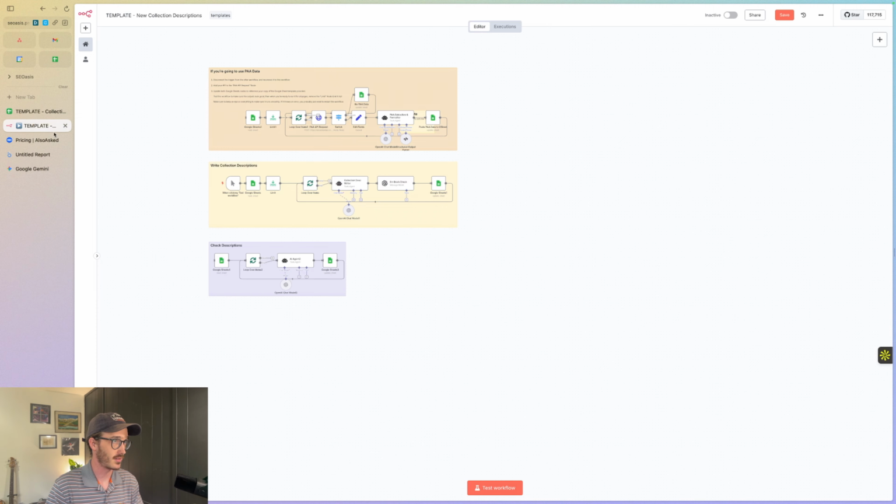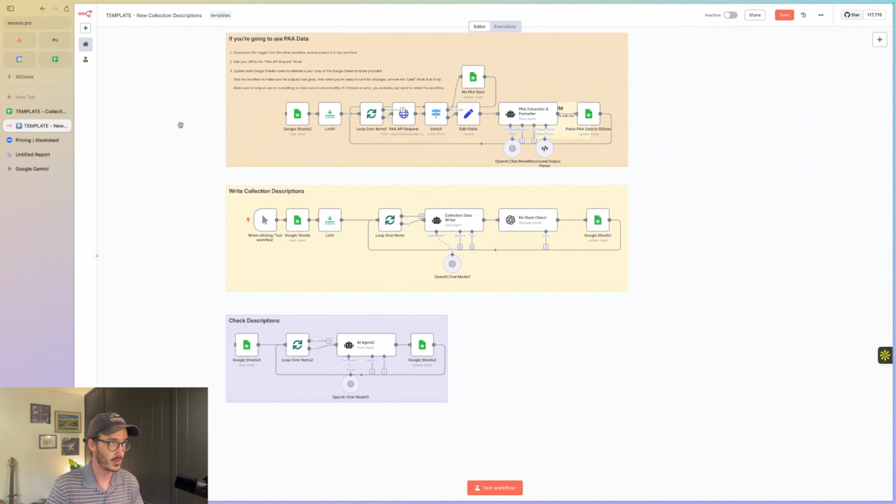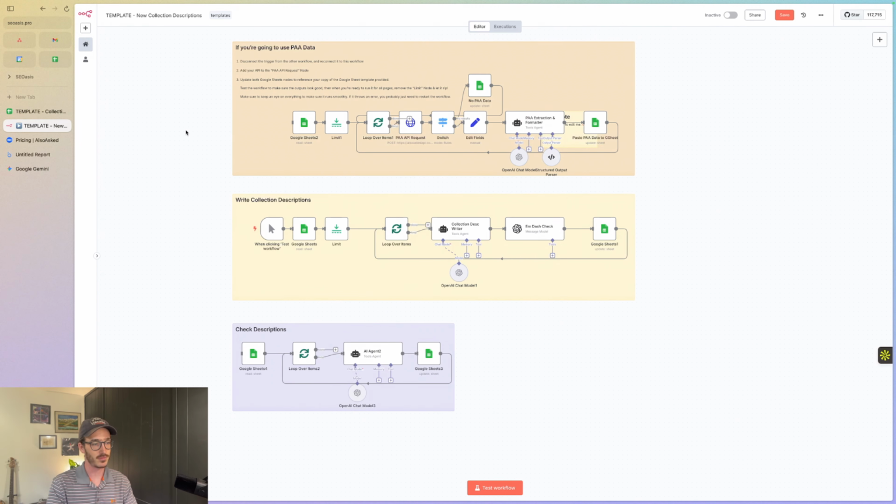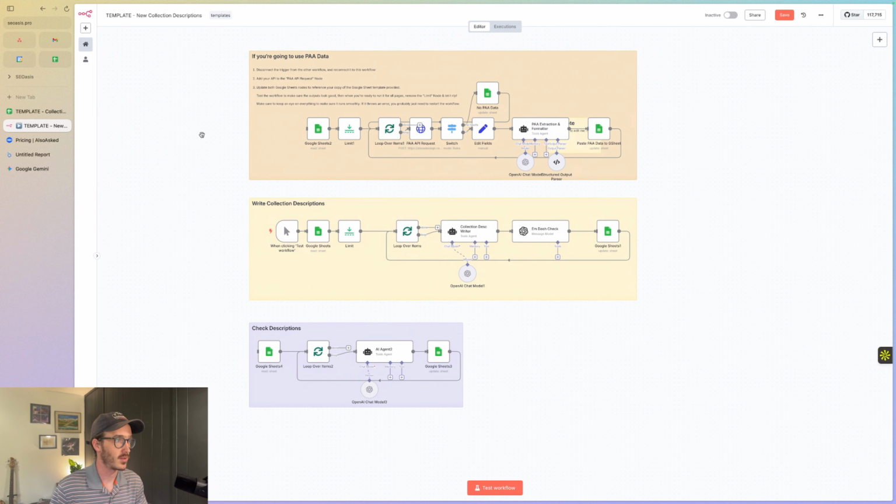I even have an automation here that you'll be able to duplicate if you have a lot of collection pages that you need to rewrite. This is going to be the best way to do that. Or if you just have a few that you have to rewrite, you'll have the prompts to do it manually.